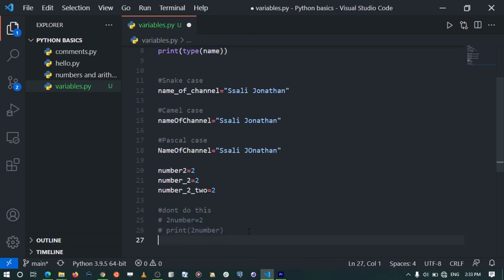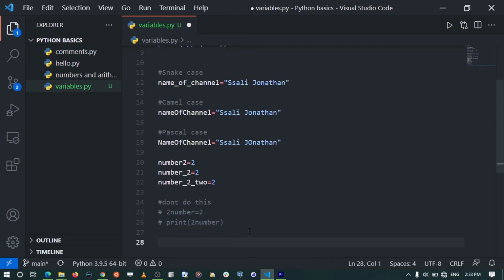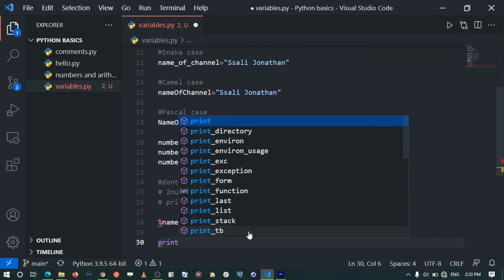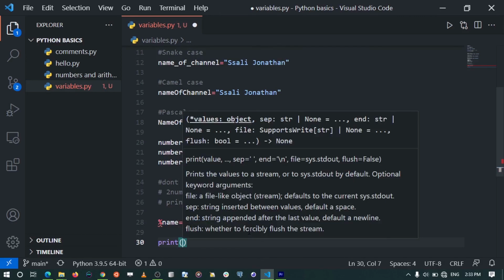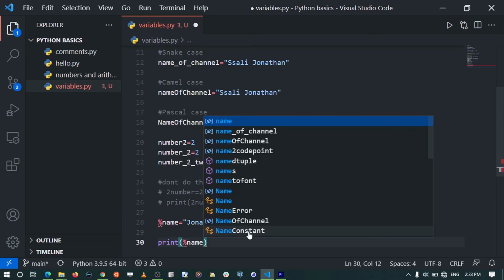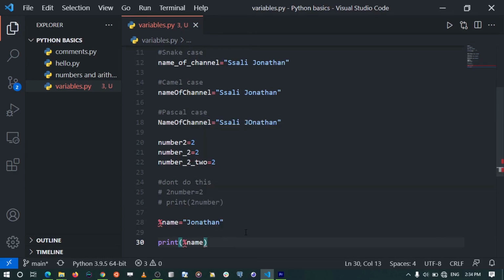And another invalid way is by starting with special characters. For example, a hash makes it a comment. Let's say percentage, let's say %name is going to be equal to Jonathan. So if we print this, say print %name, this is also going to give us a syntax error.